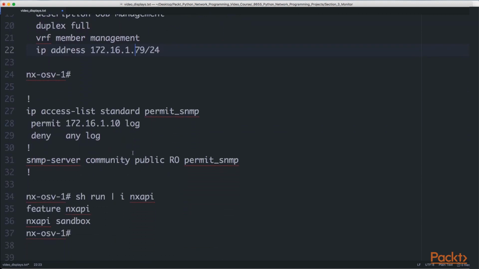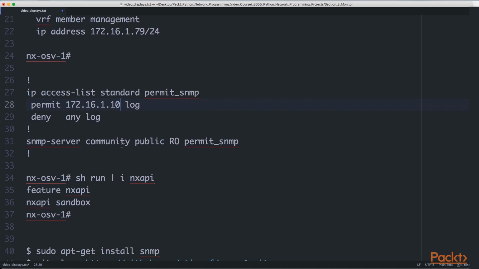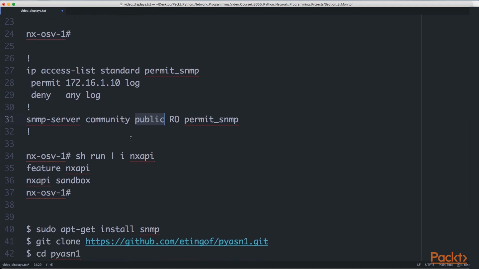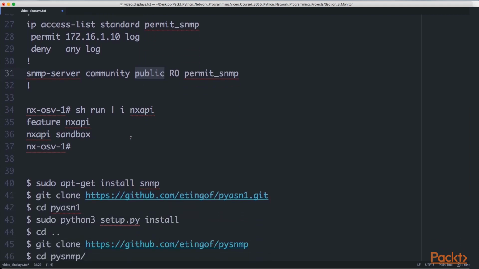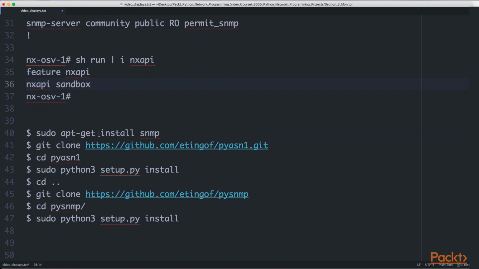And we're going to configure just a pretty basic best practice. We have a standard access list that's permitting the SNMP queries just from our management station. We're going to have a community of public, which of course don't do this in production, but for the lab, we're going to use public. And we're going to enable NX-API with the feature nxapi. This doesn't show up in the config, but the NX-API is listening on port 80, and we configured the NX-API sandbox that we've already done in the last section.